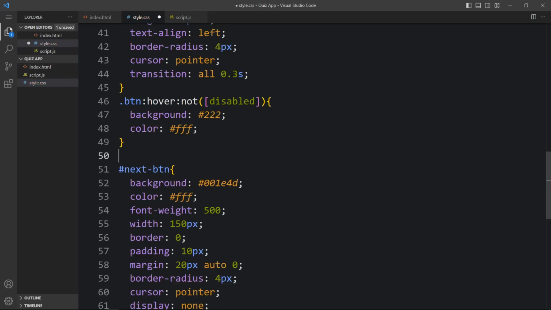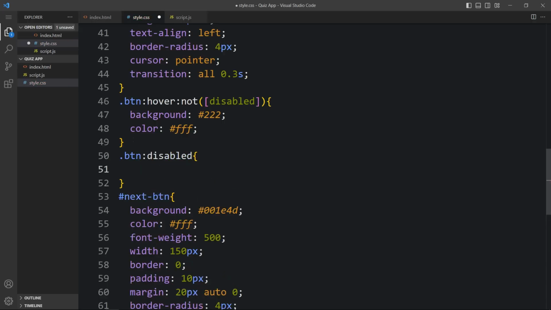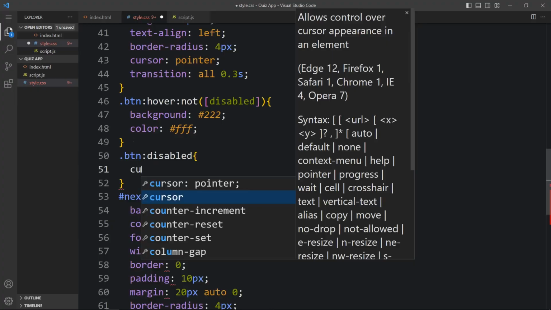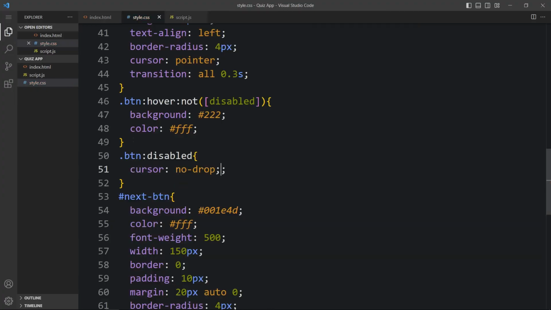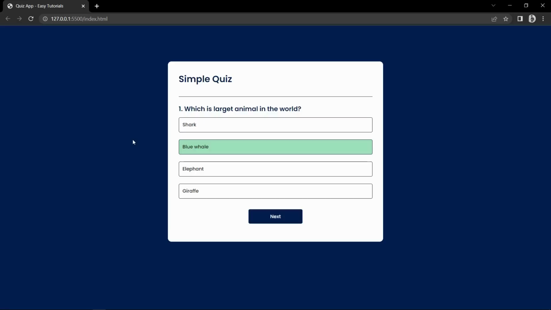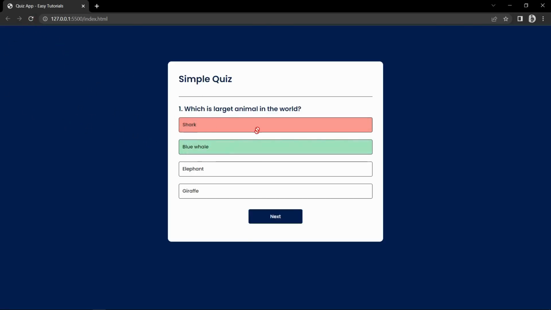And we will add one more thing. Here we will add btn disabled and cursor no drop. After adding this, let's come back and refresh the website. If I click here, you can see we will not get the hover effect now, and the cursor becomes red. We cannot click on any button. We can just click on the next button.